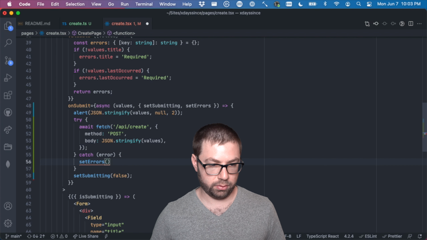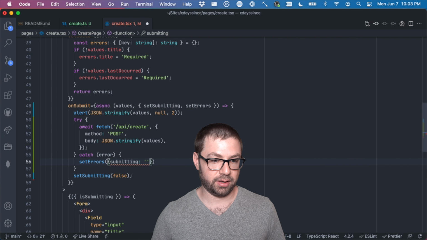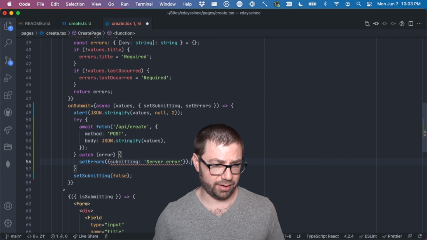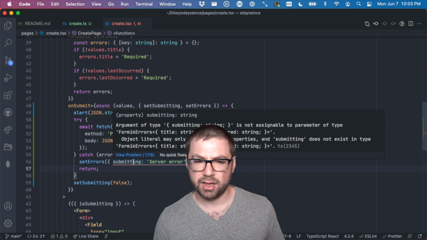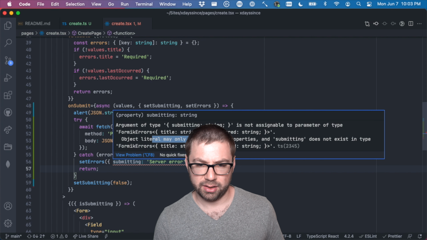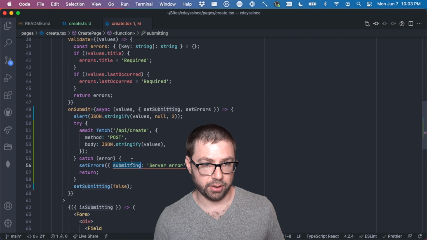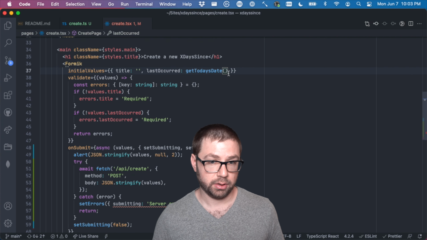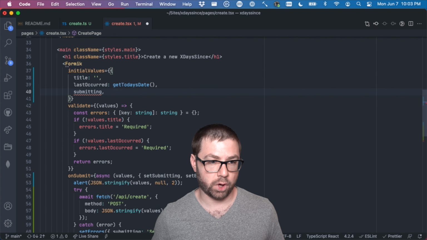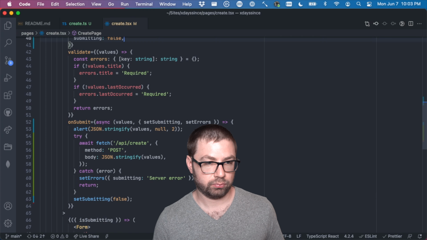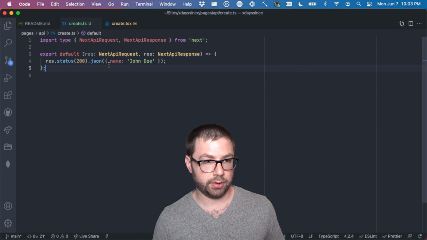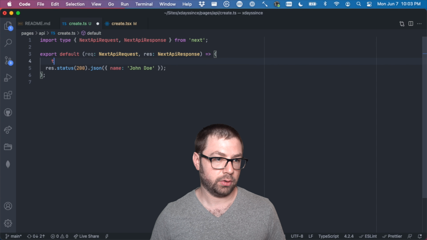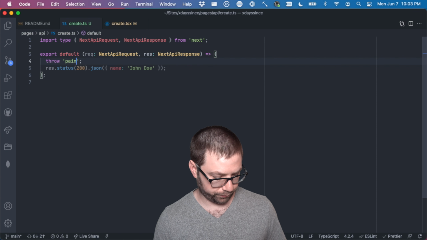Submitting. Whoa, submitting server error, like that, and then we'll return like that. Submitting, known properties. So let's just put on here, submitting is going to be false. I don't know what I'm doing, but this should return throw pane. Sure. Let's see what happens.